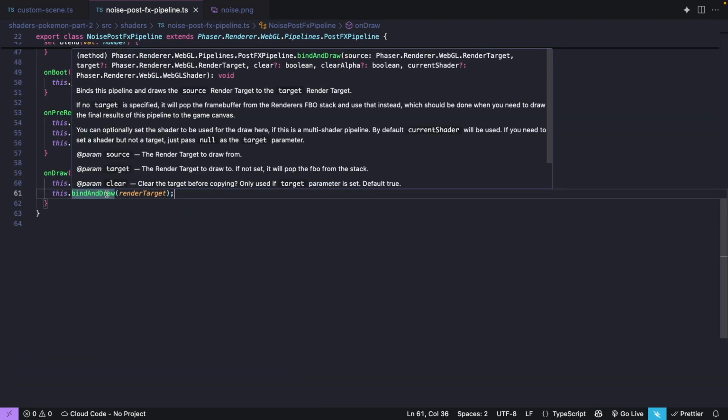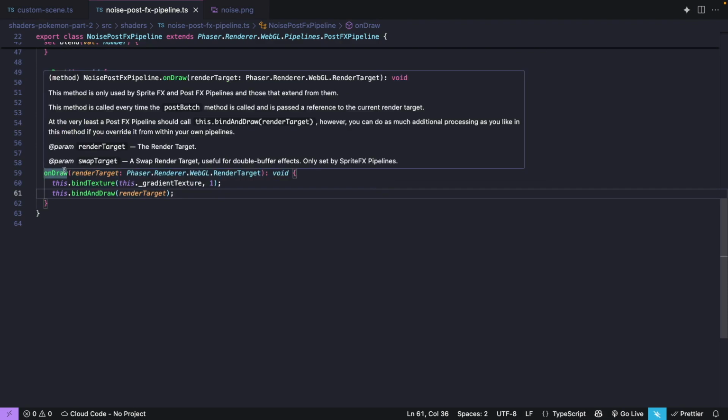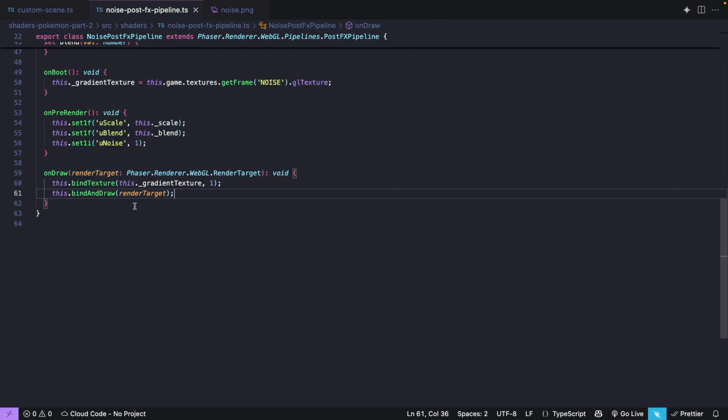Finally, we called the bind and draw method, and we passed the original render target that's passed to our onDraw method. This is important because it's going to set up our shader with all of our correct uniforms and our textures, and then allows us to draw to our scene using this fragment shader.